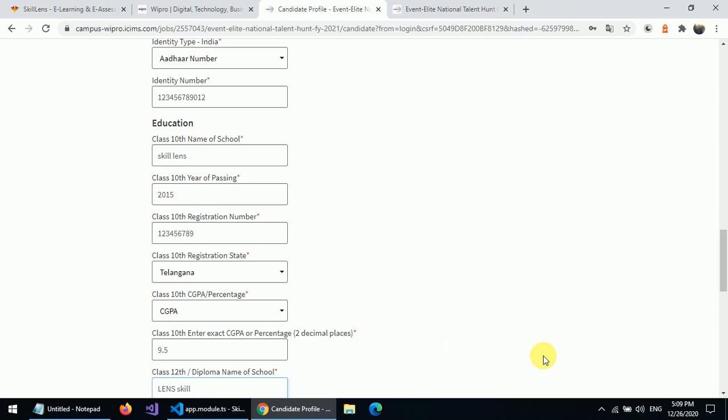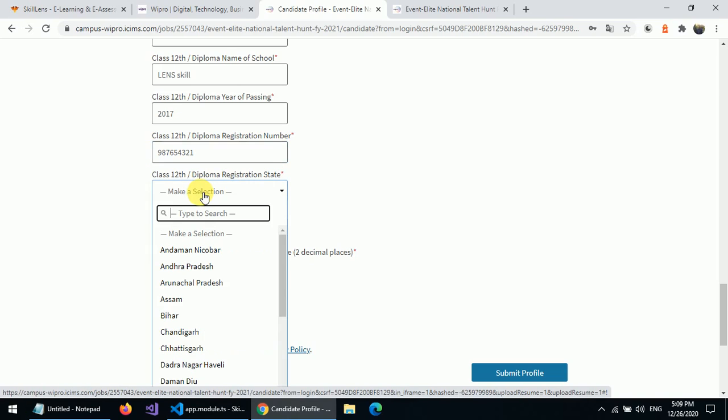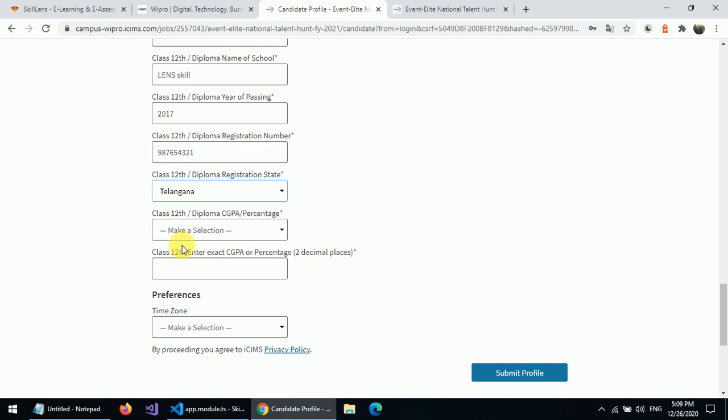After that, the same procedure. So year of pass, then you have to give your registration number, which means your hall ticket number, that will be present on your certificate, and from which particular state you have completed your 12th. Whether your 12th is CGPA or the percentage. So if it is CGPA, please type CGPA.